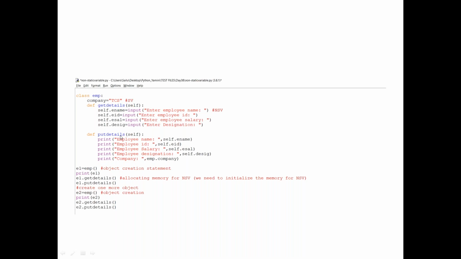Now I want to do two things. One, I need to accept the data from the user, then I need to print those details. Since I want to accept the details, def, one method I'm creating, get_details is the method name, in brackets self, because it's a method within the class. Self.ename. So self is the prefix for any non-static variable. Why I'm calling them non-static variables: the names are unique, salary is unique, ID is unique, and designation is unique. Those are not common for all the employees. So I'm taking them as non-static variables.